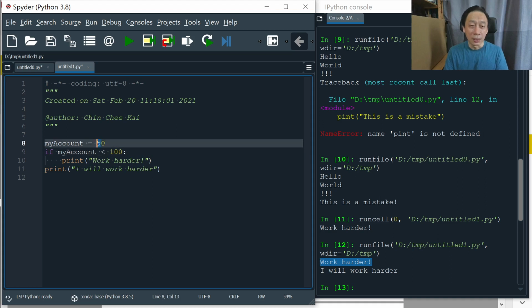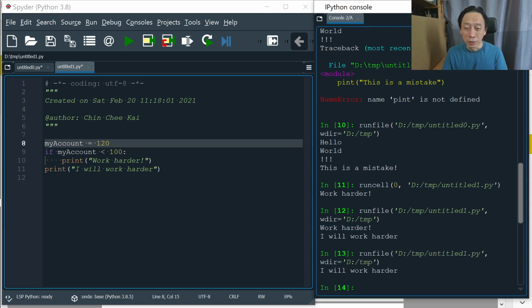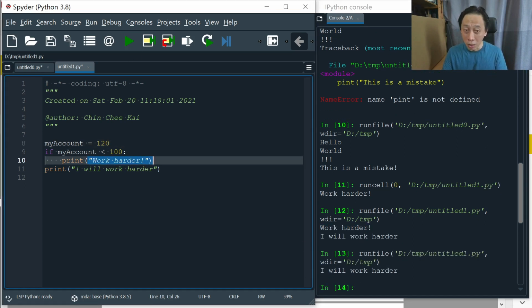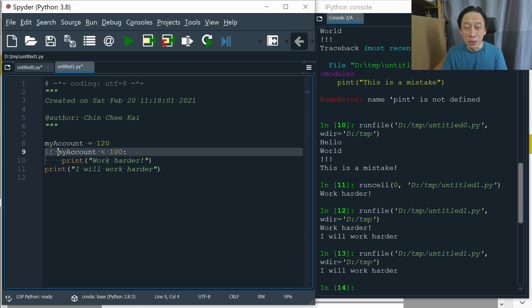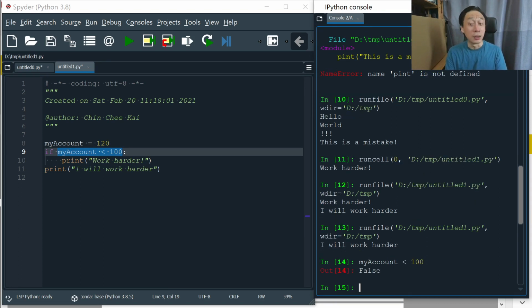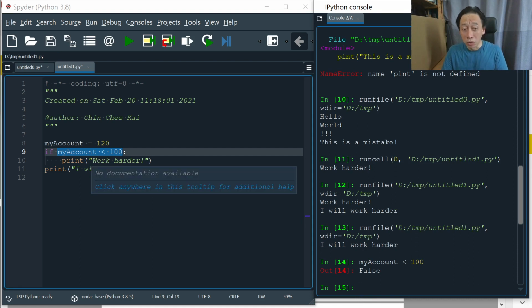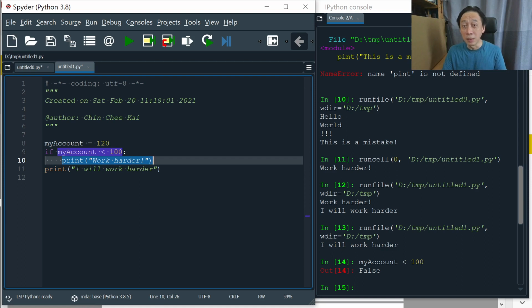Let's revert back. Suppose now I have a lot of money, 120, which is not below 100. Then we'll print. You see that work harder instruction is no longer printed, because this results to false. Let's ask Python, is my account less than 100? Python says false. False, not true, right? So in other words, since it's false, you don't execute whatever statement there. It has some smartness, yeah? And then it will print, I will work harder.